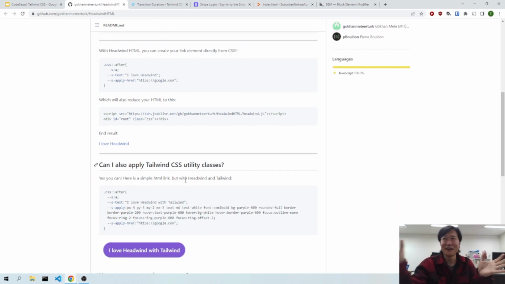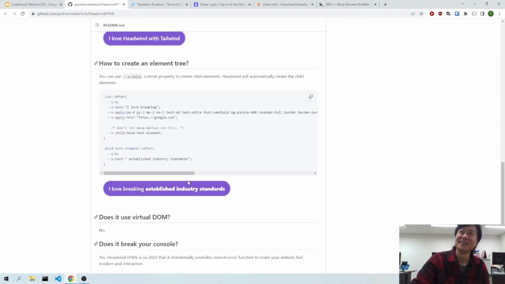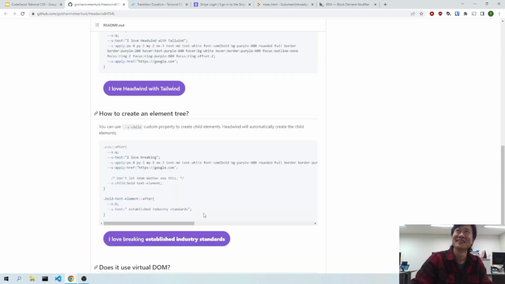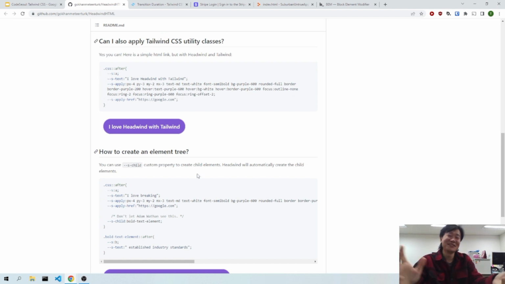And so, anyway, obviously it's a joke. Even at the end, I think the very last question, should I use it? You should never use Tailwind in any kind of environment. But it's just to make fun of that whole idea. The idea of Tailwind shouldn't be that you write no more CSS. It's supposed to be you write less CSS to make the development process faster. But you still have to know CSS to some degree to know what to look for and what to apply in the situation. It doesn't change that.